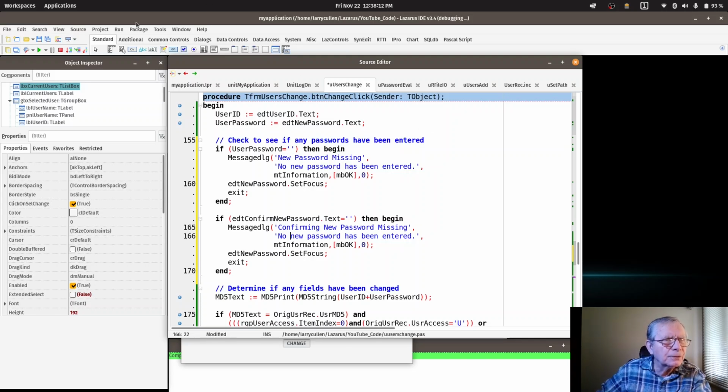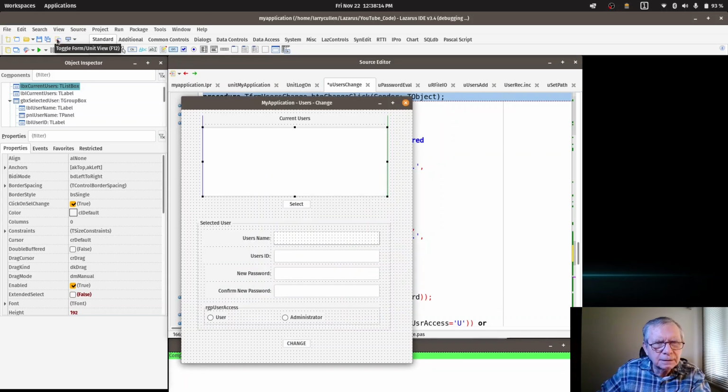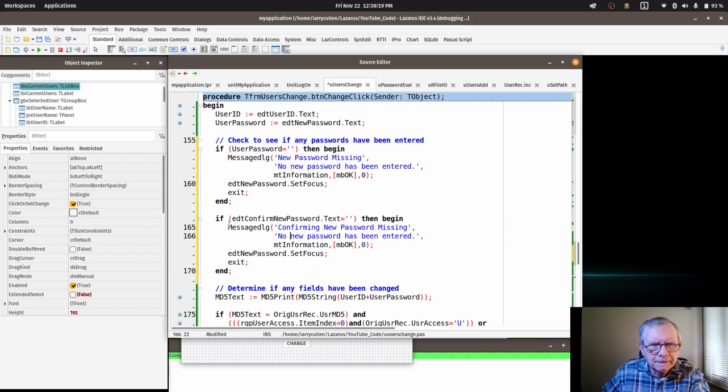What is that called on the screen? Confirm new password. That's what it's called. So we'll just say confirm new password missing. No, confirm new password has been entered. And we're going to go to confirm new password set focus instead. All right.